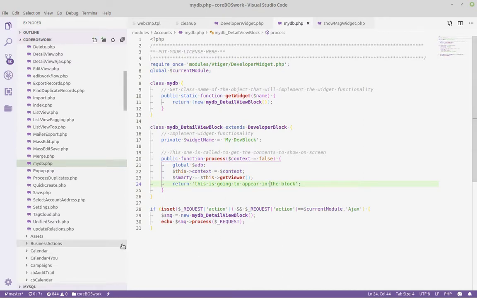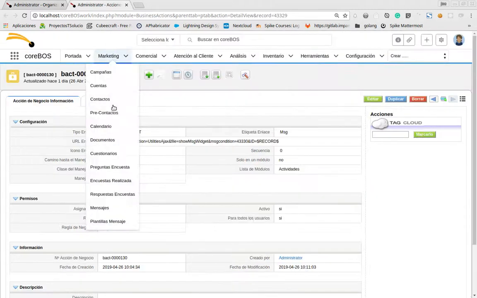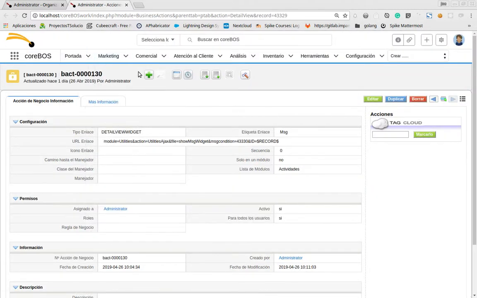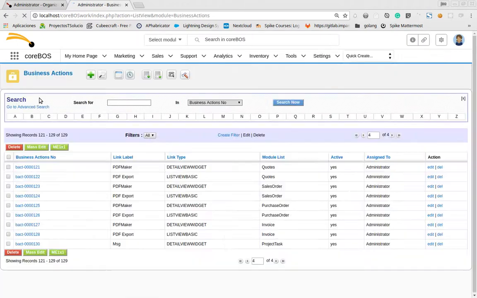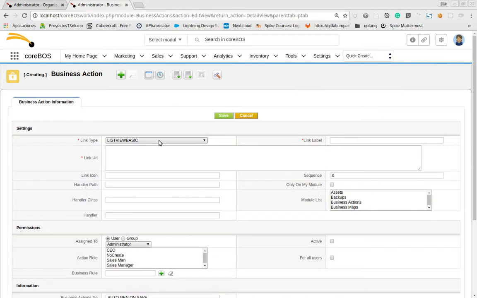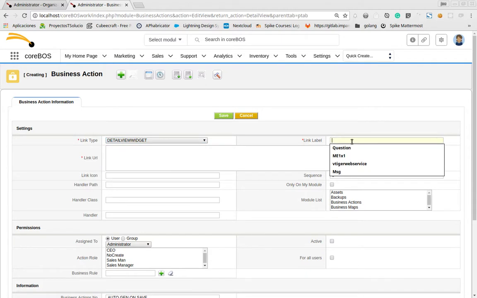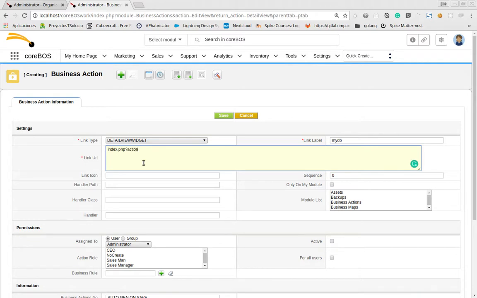Okay, that is a new block. Let's see how we get that working. Basically, we come over here to the application. We go to the business action module because we want to add a new action in the application. That application is a detail view widget. I'm going to put here my developer block. It has to have a label. And here we're going to call that block index.php action equals modules.